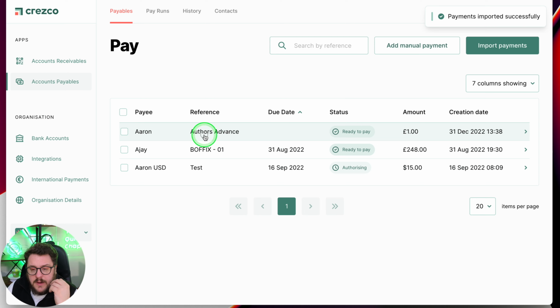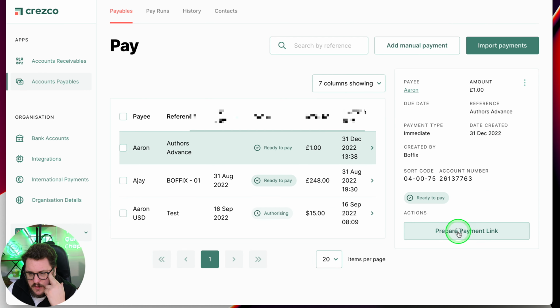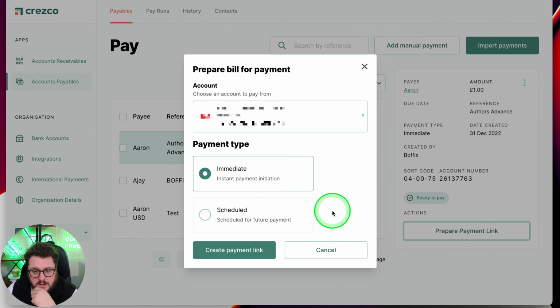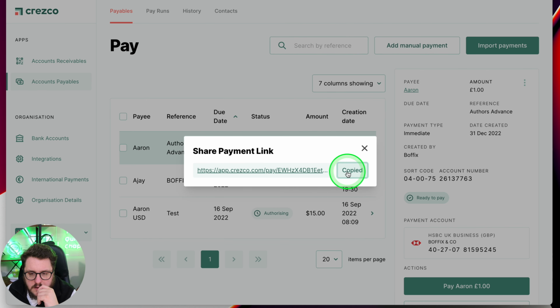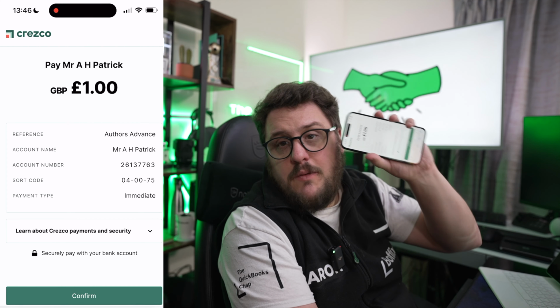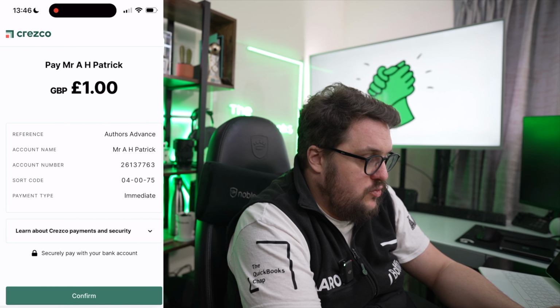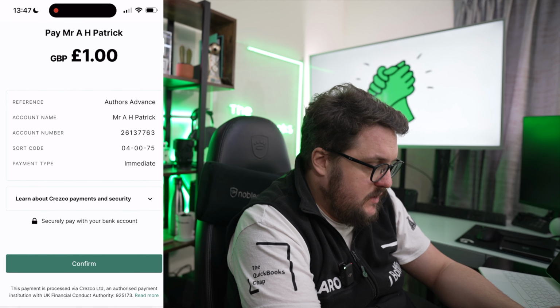So at that point then, I'm now ready to pay this one. So I can prepare my payment link, say that I want it immediately, or I could, being a payroll, I probably would schedule it, but let's just get this payment link set up. Copy that, and I would send that to my client. Okay, so I've got my payment ready to go to Mr. A.A. Patrick.